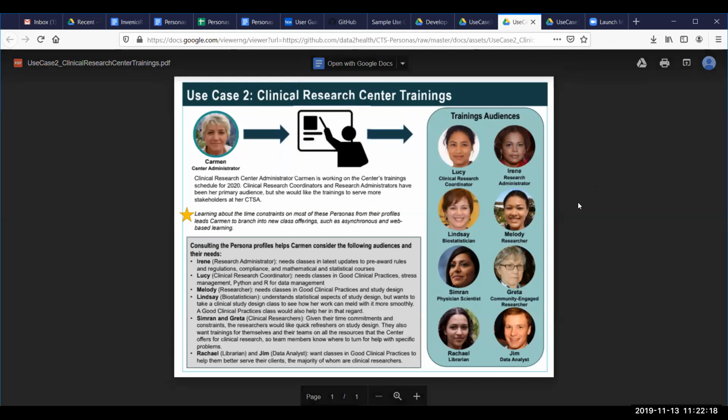Then use case 2 revolves around a center administrator being played by our persona Carmen. And this administrator is developing a clinical research center training schedule. So using the personas encourages thinking about who takes the training classes and what their particular needs and their skill levels are. Also, the profiles tell us that some professionals want to take classes that are outside their wheelhouses in order to become better informed and better collaborators with their teammates.